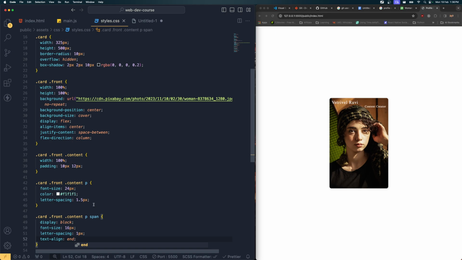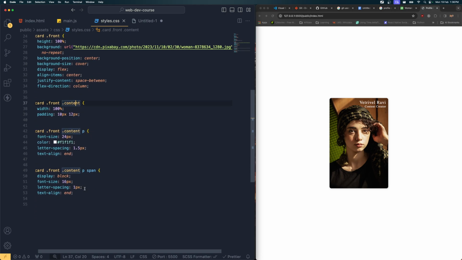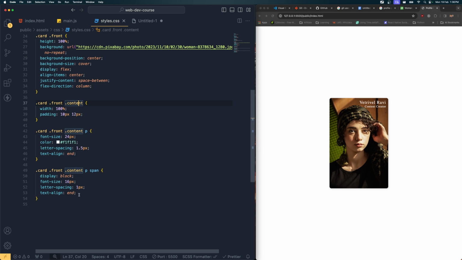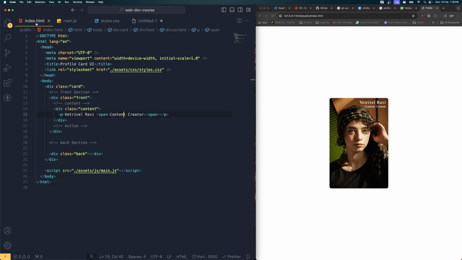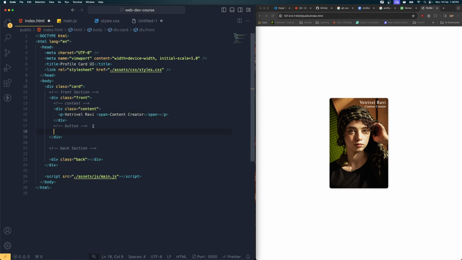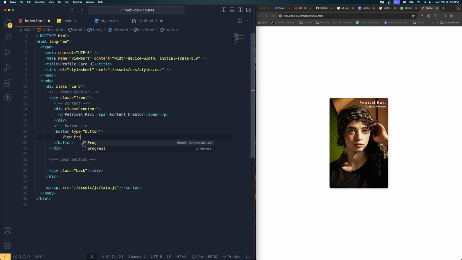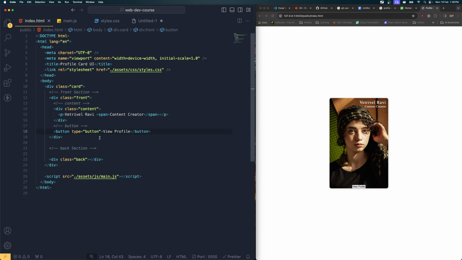Okay, and for this paragraph 2, I'm going to change this to end, something like this. Look at that. How cool is this, right? So now we have the name section exactly where we wanted it. And now what we have to do is bring the button. So right after here, I'm going to bring a button of type button, and I'm going to say view profile. Save these changes. Now I have the button where I wanted it.